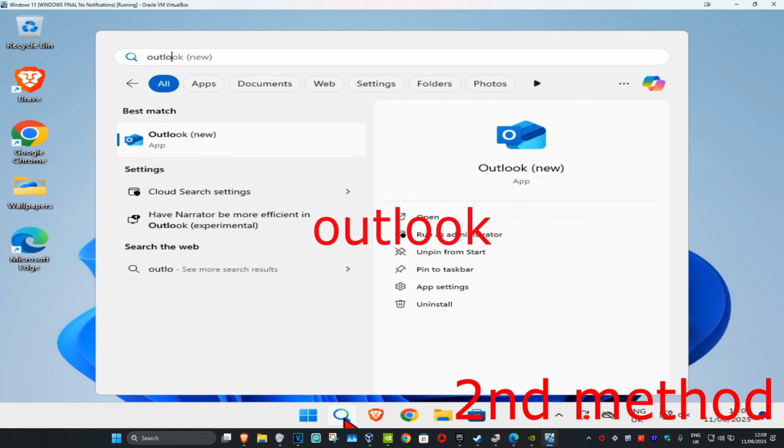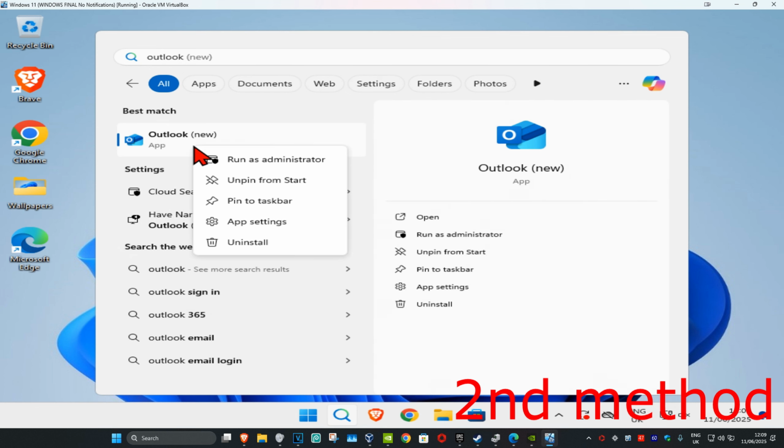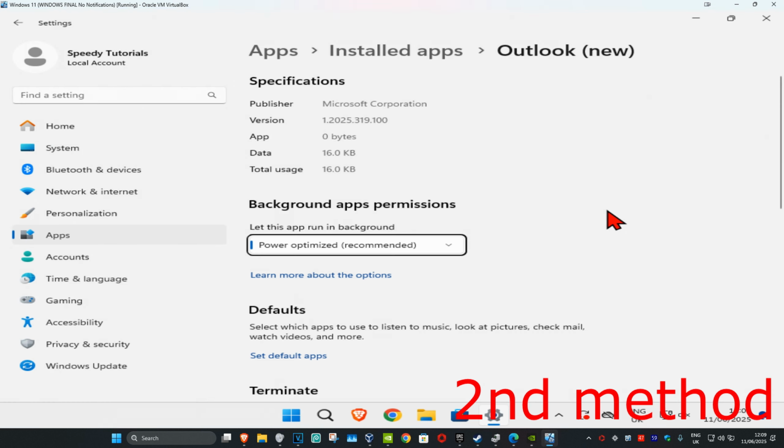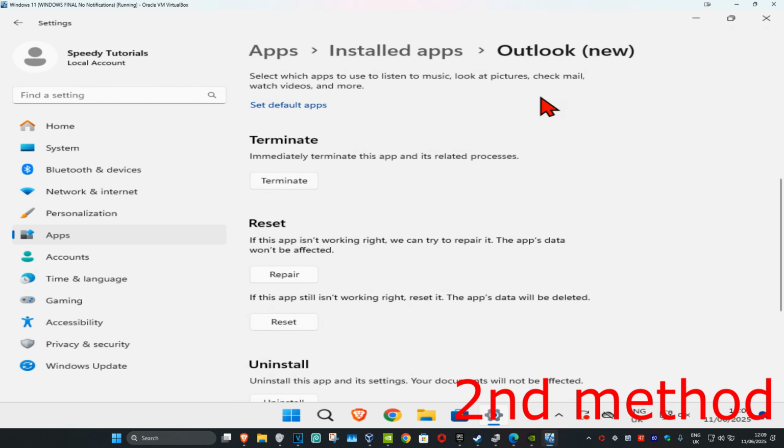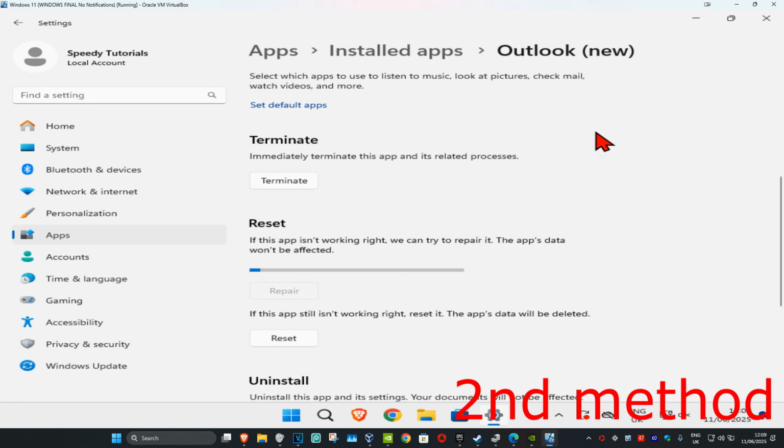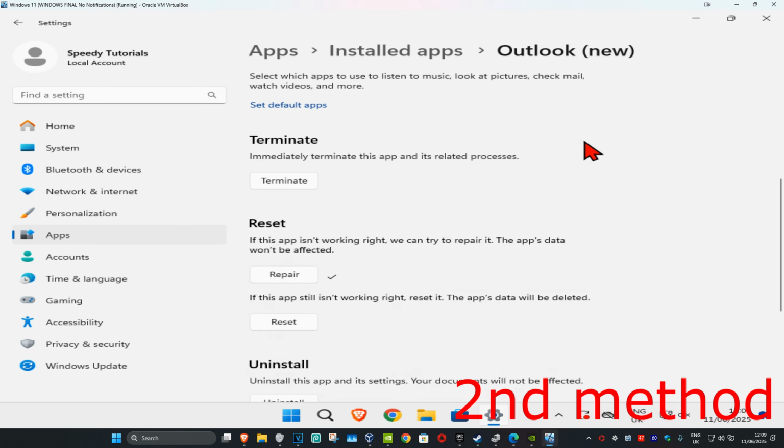search and type in Outlook. Now, you want to right click on it and then click on app settings. And then once you're on this, you want to scroll down and then click on terminate. Now, you want to click on repair. Wait for this to load. See if that works for you.